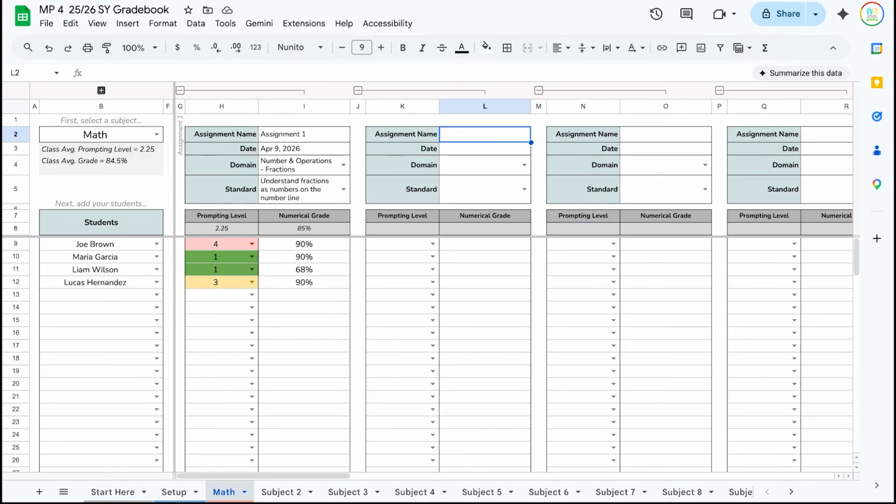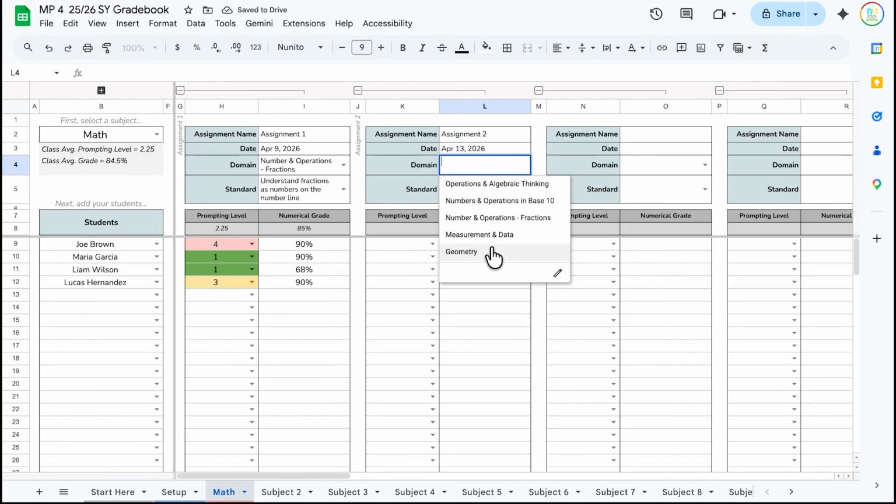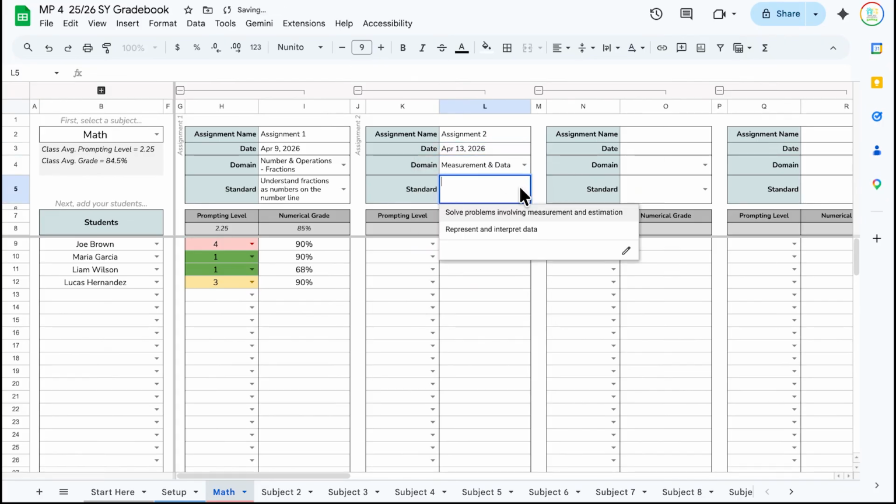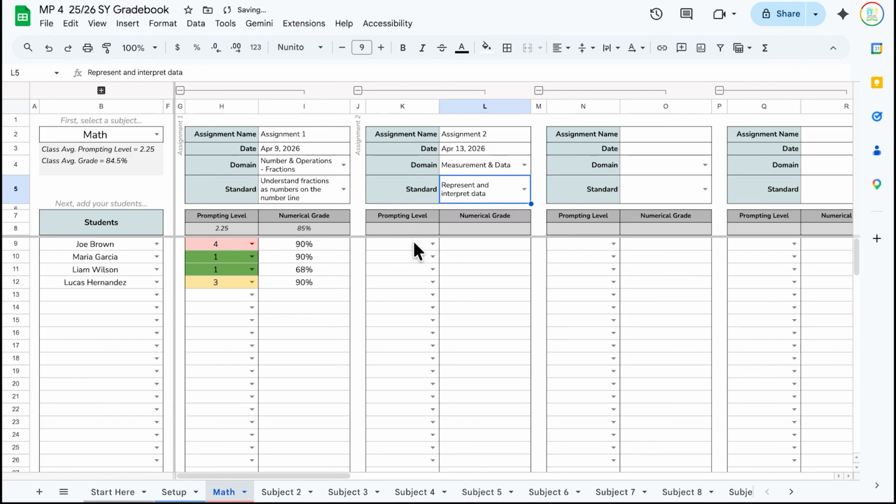Okay, so again, for sake of this video, we're just gonna call this assignment 2. We'll give it a date, and then domain, we'll do measurement and data. And then again, my Joe has a 4 and he got a 100. And then Maria, she needed a little help with this, but she was crushing it. And then Liam also needed a little help, but getting better. And then Lucas, he's staying about the same.